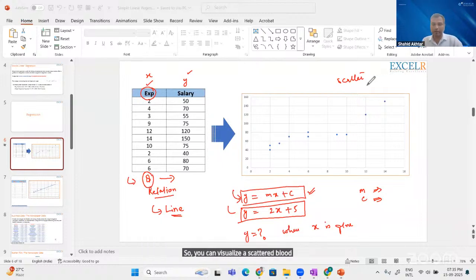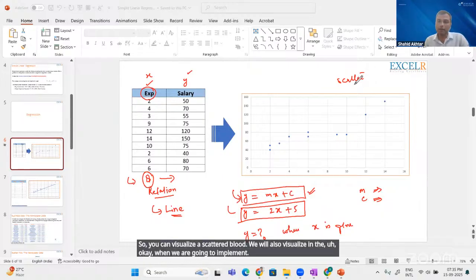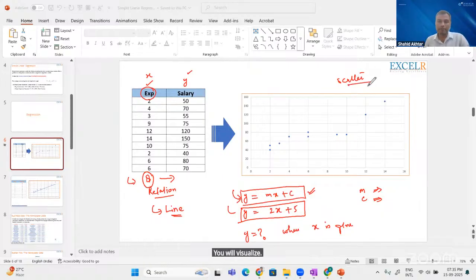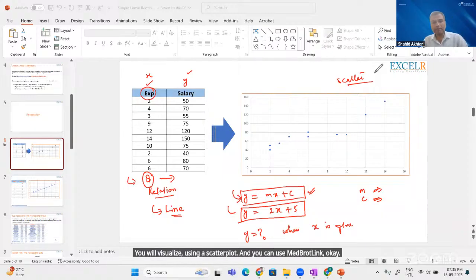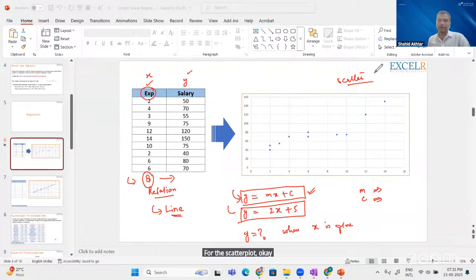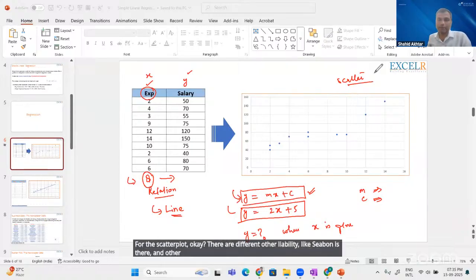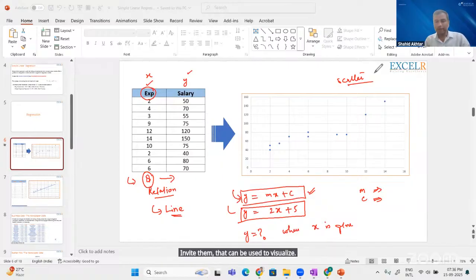We will also visualize it when we implement this. You will visualize using a scatter plot, and you can use matplotlib for the scatter plot. There are other libraries in Python, like Seaborn, that can be used to visualize a scatter plot.